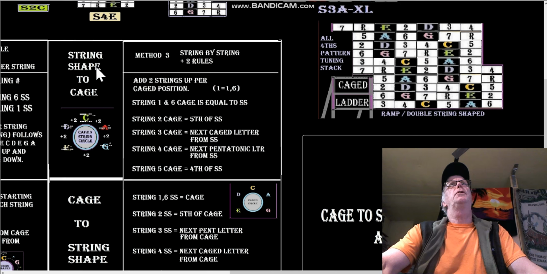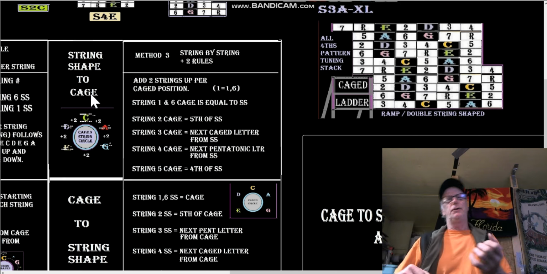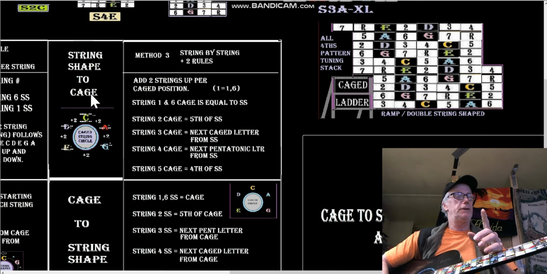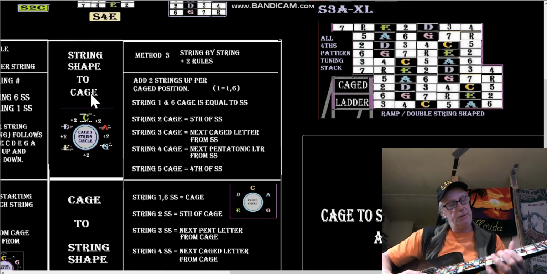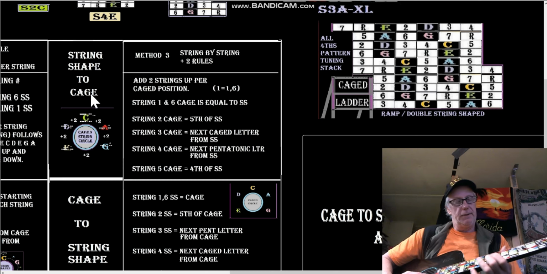So to go from string shape to cage, you're playing a little solo, and you have a string shape. You know what it is. What string shape is it? Say we're on this E here. E string shape, 7√2. In the key of C, it'd be B, C, D. This is an E string shape.